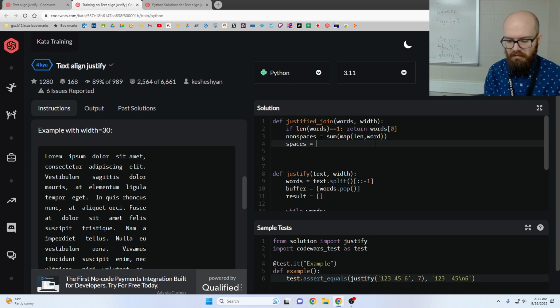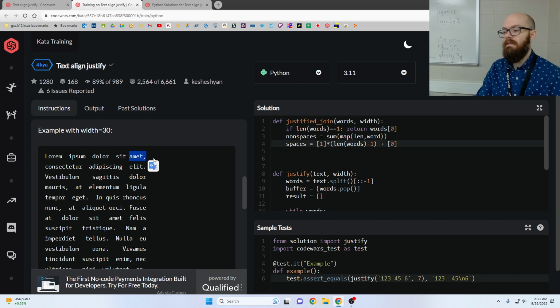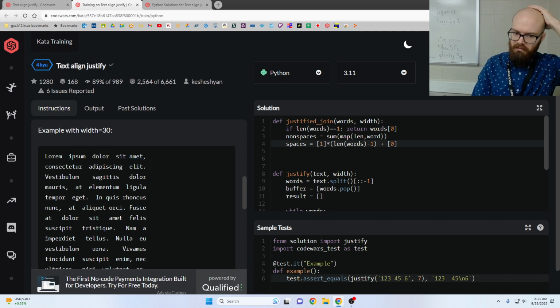So I'm going to go 1 times the length of words minus 1, because the very last one is always 0. Like there's always 0 spaces after the last thing. That's what the justify means, is that it's always snug against the end of the column.